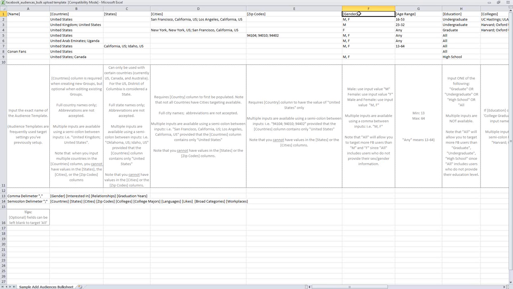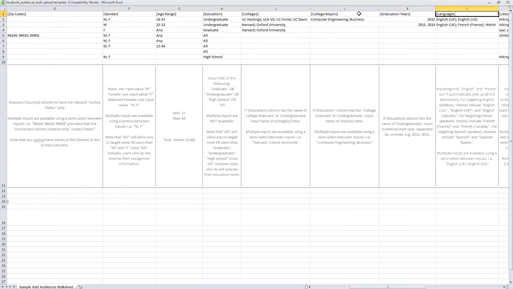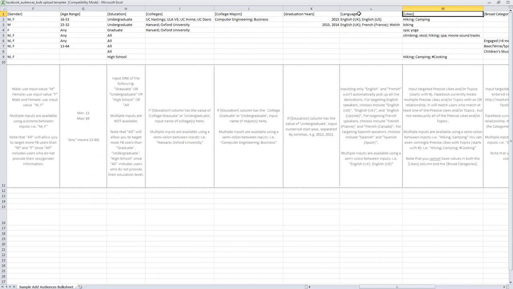I just want to call out some of the required columns. Everyone, please keep in mind that it is required that you have a country, an age, and a language. So everything else is additional targeting. For example, if you wanted to target people who have already graduated from college or that already graduated from high school, you could do so. In addition, you can target people by their graduation years, broad categories, likes, interests, all of the different settings we said earlier.